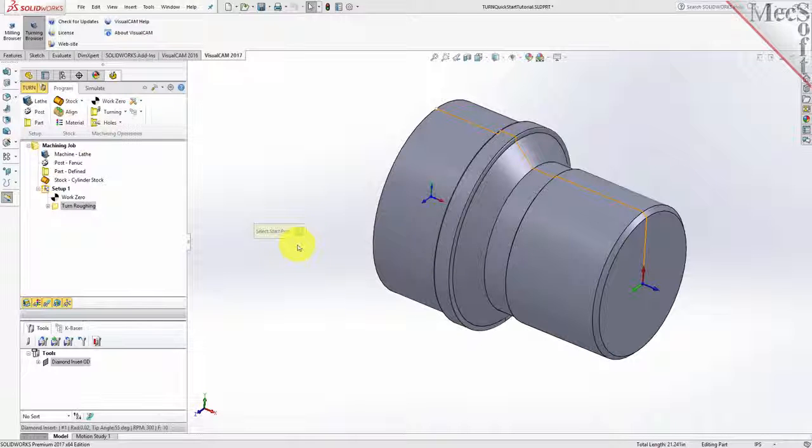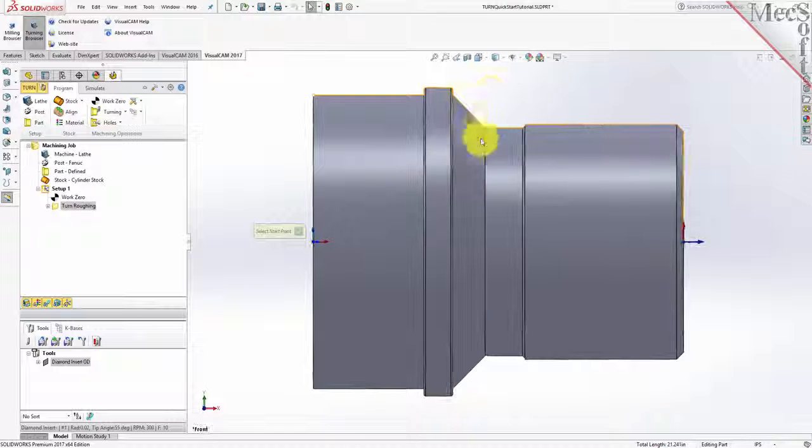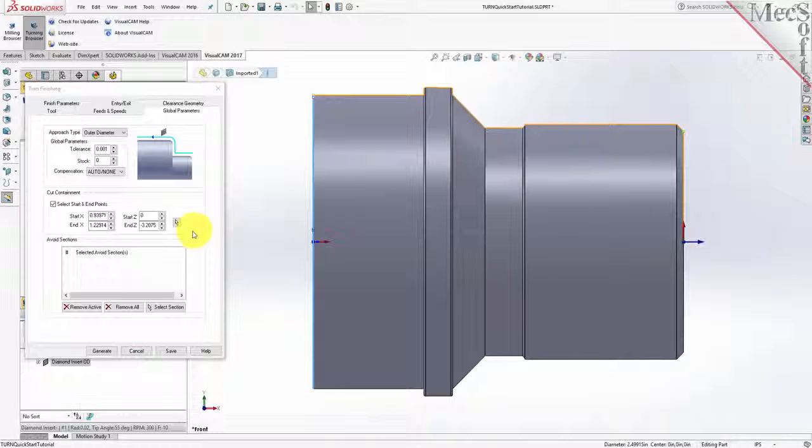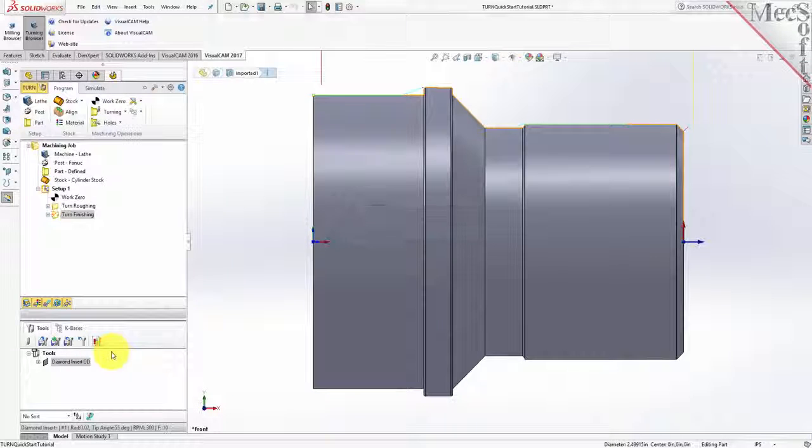From the SolidWorks heads-up toolbar, select the front view. Now we'll select a point on each end of the part. The Turn Finishing dialog reappears and displays start and end point coordinate values for the cut containment. Leaving all other parameters with default settings, we pick Generate. The operation is generated and listed in the operations tree in the machining browser.